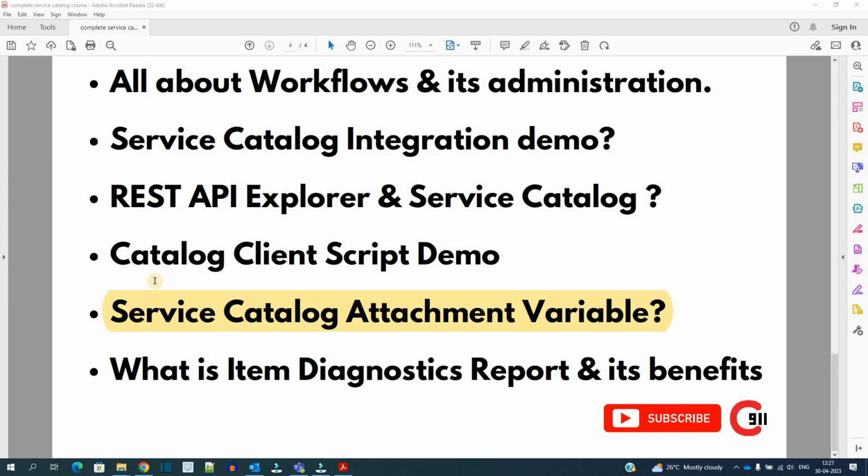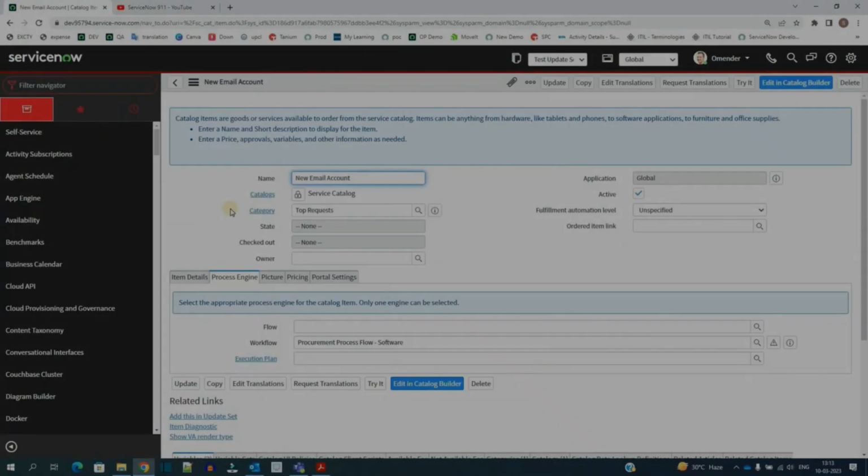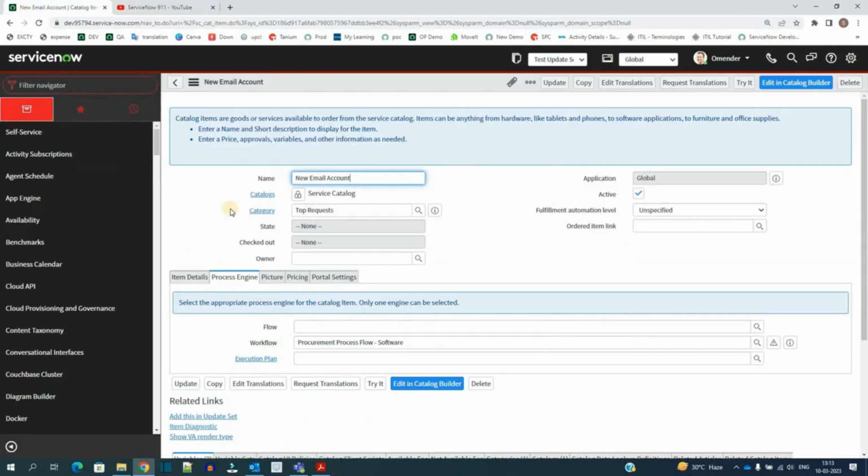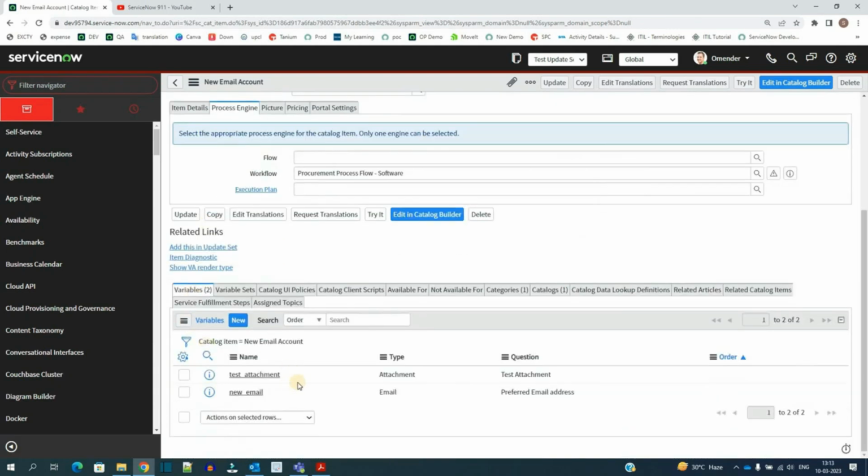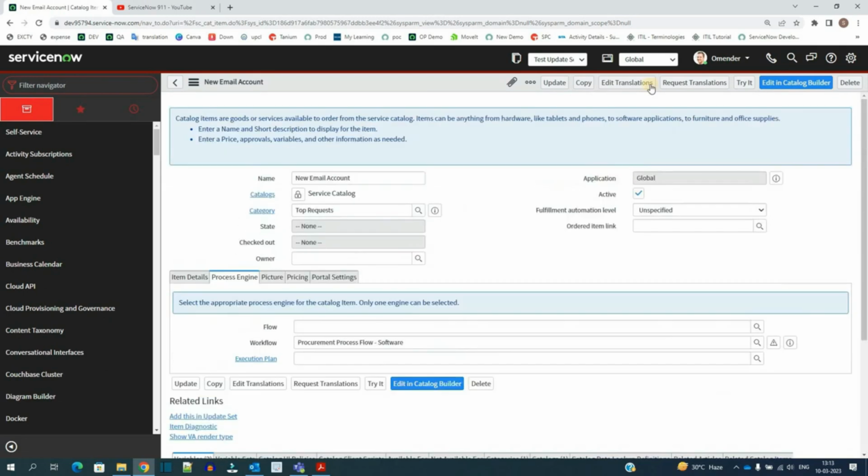This is introduced in later versions, so it is very beneficial when you have to deal with attachments. Stay tuned. This is very useful when we add certain types of attachments to a catalog item. Let me show you how. So this is my catalog item and I have added a new variable, that is test attachment, a basic type of attachment here. As simple as that.